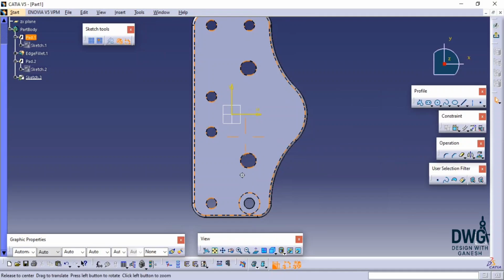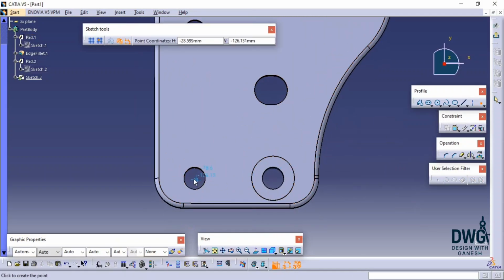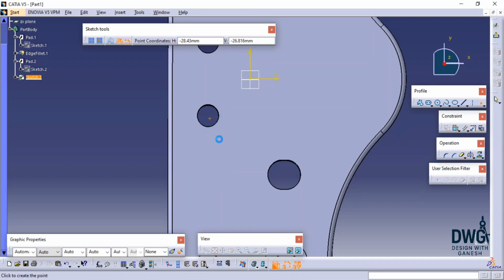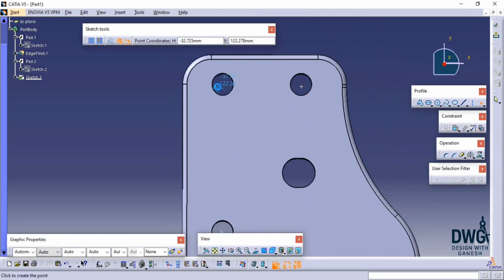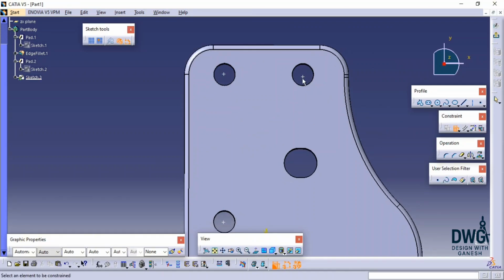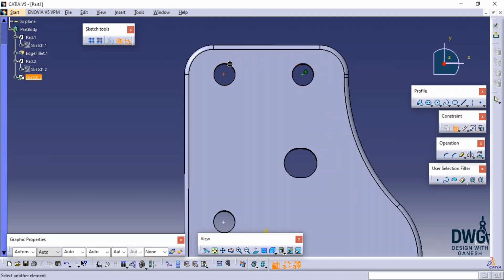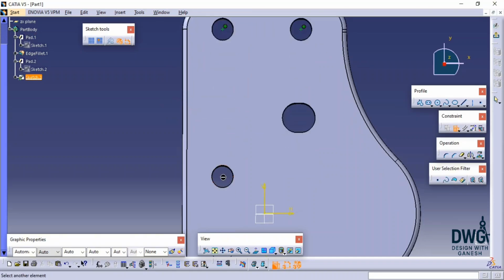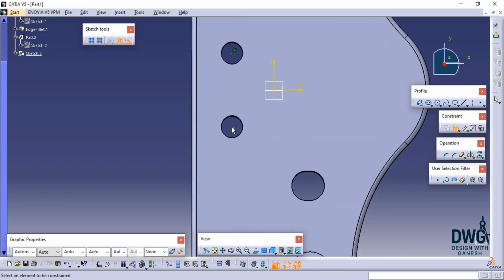So if you do that at every single hole, it will take some time. So now what I'm doing is, I'm making points here at every hole. So now you can choose this dimension constraint and select the point and select this circle, right click, you can use this concentricity relation. That's it. So make this at every instance.